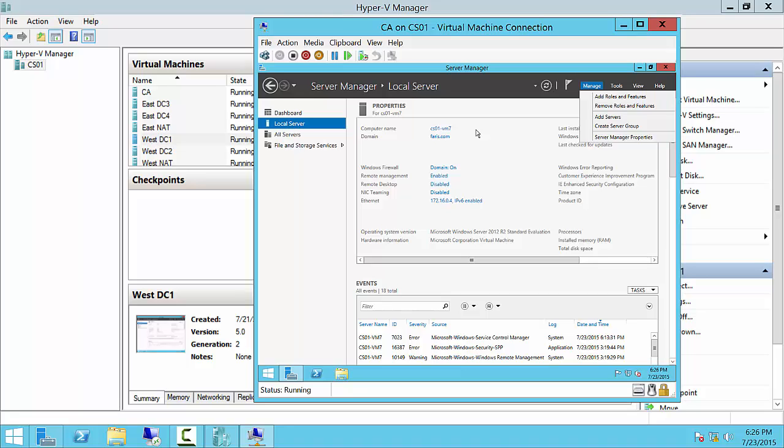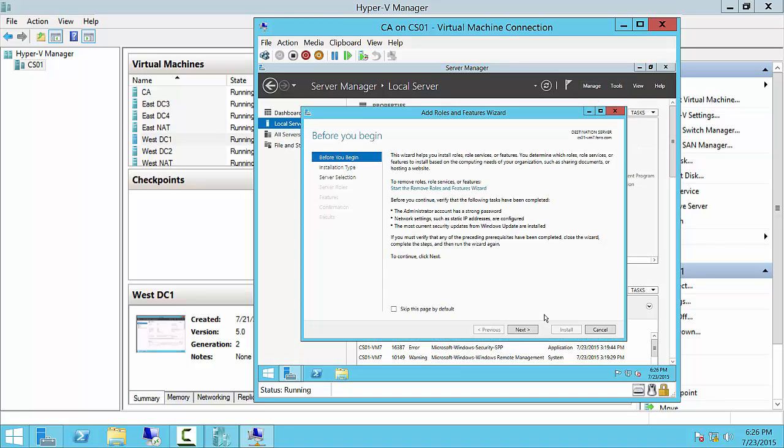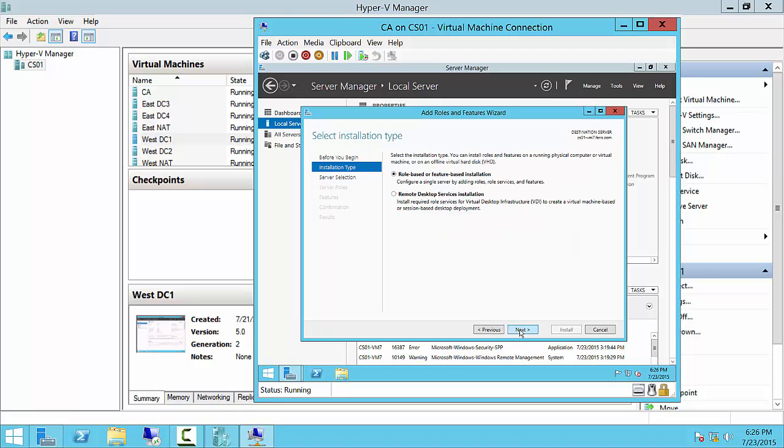For the CA, what do you select for that menu screen before, for the roles and features? I'm doing it right now. I'm starting over. I was on my wrong machine. Okay. So just the default.